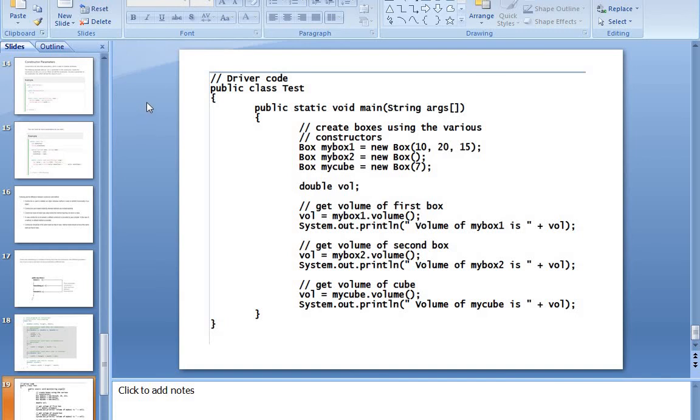Now we are forming another class, and this time the class name is test. In this class we are going to have the main method here. Now you see we are forming different objects using constructors. First object name is mybox1, second object name is mybox2, third object name is mycube.